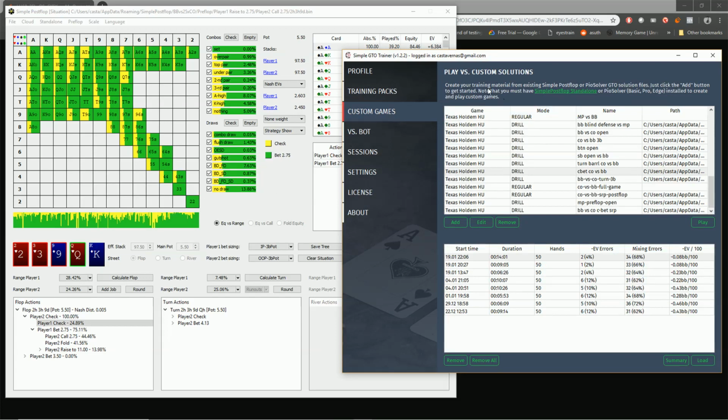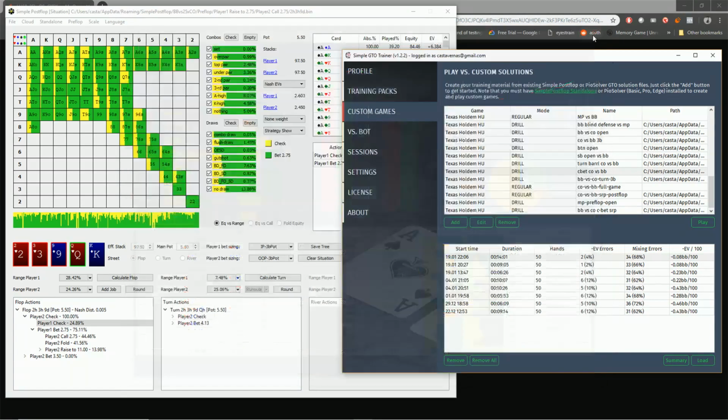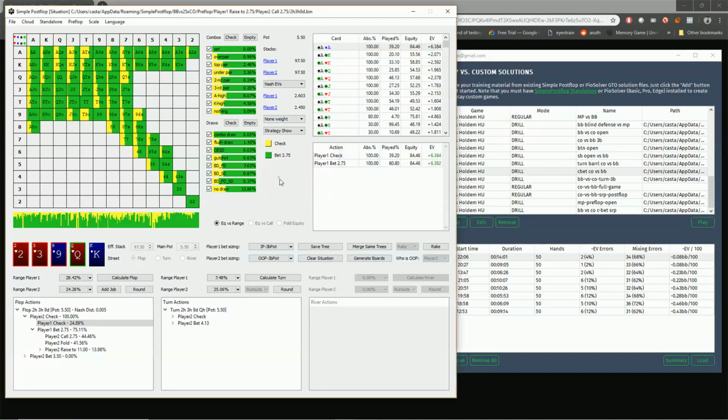So the idea is that in GTO Trainer, you can use pre-built solutions, but you can also go to custom games and play games and drills that you create yourself. You can do a bunch of drilling, get summary stats, all that nice stuff. And what I want to answer today is, how do you actually go about generating the solution files that you need to load into GTO Trainer to make it all happen using Simple Postflop Standalone?